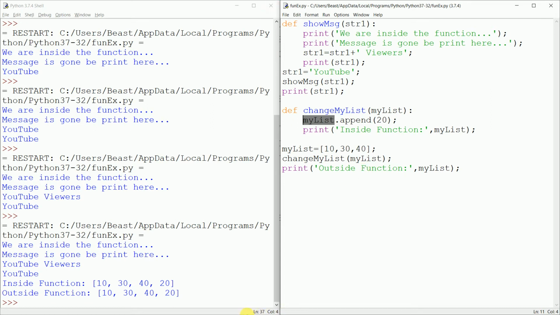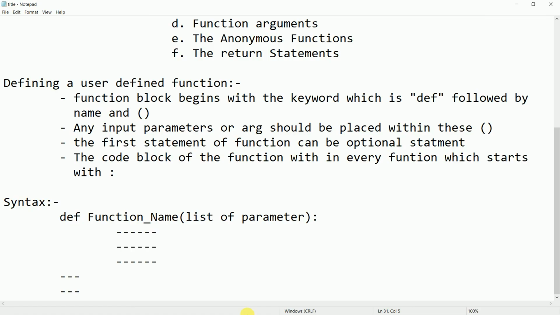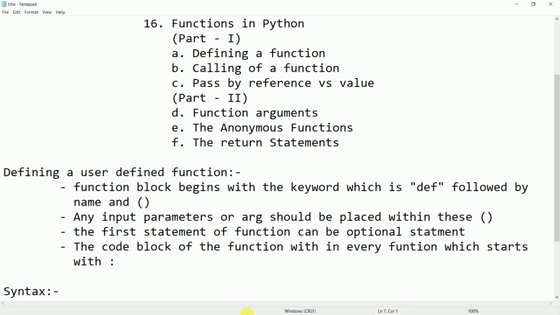So in this session we have seen how to define functions in Python, how to call that function, and what is the basic difference between pass by value and pass by reference in Python too. So in the next part we will see how function arguments are going to be defined, what is an anonymous function, and the return statements belonging to the function.